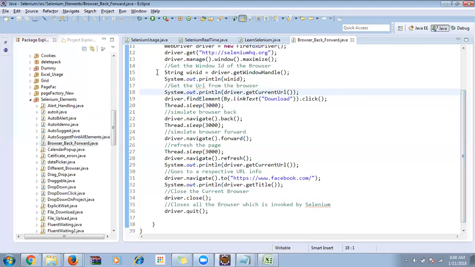But what's the difference? On a new browser session, driver.get will work. On an already existing session, driver.navigate.to will work. Okay, driver.navigate.to will work for a new session or an older session, but the get command will work only for the new session. Clear? Understood, guys? That's the difference.